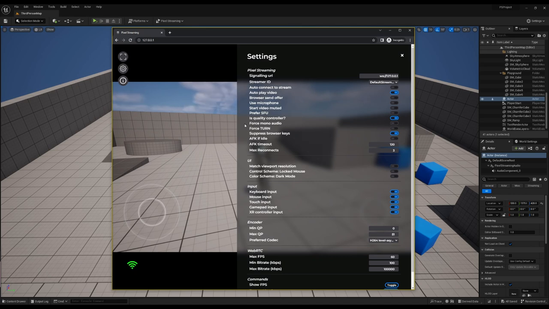Next up, Force Mono Audio. Fairly self-explanatory, forces mono audio through the stream. Next up, we have Force Turn. Similar to Prefer SFU, we haven't covered Turn yet, so we will go into this in more detail later, but it is a helpful thing that forces a turn connection rather than a stun connection.